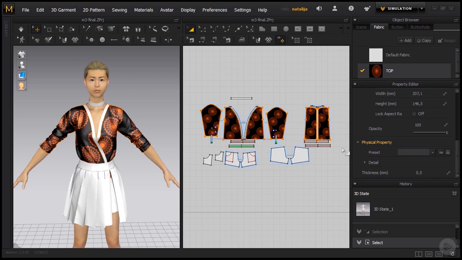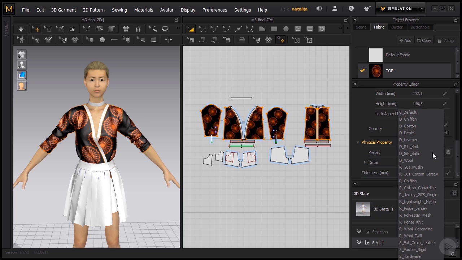Let's focus our attention on the Physical Property tab, which gives us settings on how our material is made. Now we can help ourselves with the preset menu that contains a list of fabrics that are already uploaded in MD. If we take a quick look at them, just open the drop-down menu, you can see that we have all kinds from very stiff to very soft.